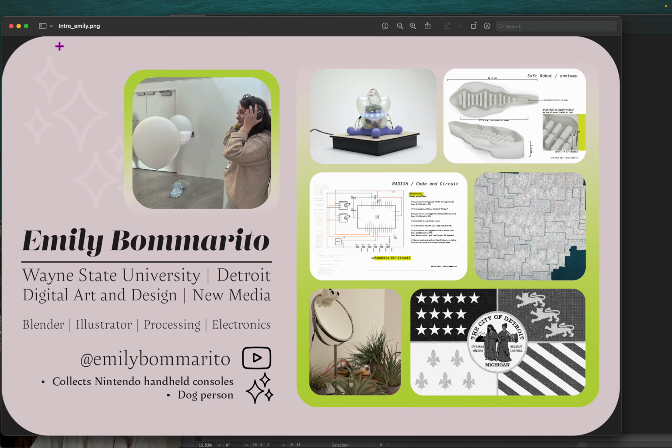So I'll show you guys my little bio card, which has my name at Wayne State University for digital art department. I work in digital art and design and new media art. My mediums are Blender, Illustrator, processing, and electronics. My YouTube handle, and then just some fun facts. I collect Nintendo handhelds, and I'm a dog person. And then I have just some quick clips of some recent work.